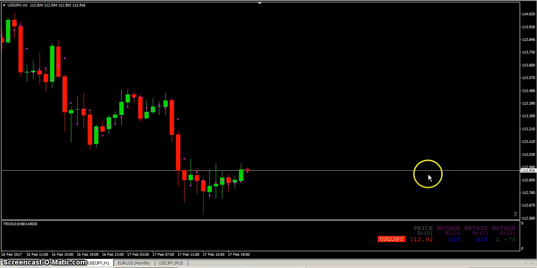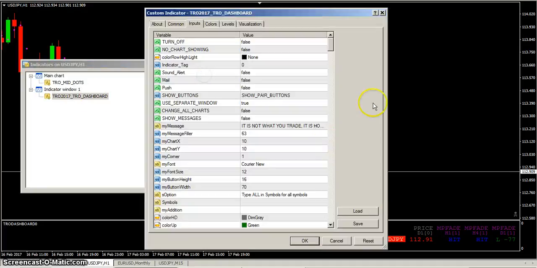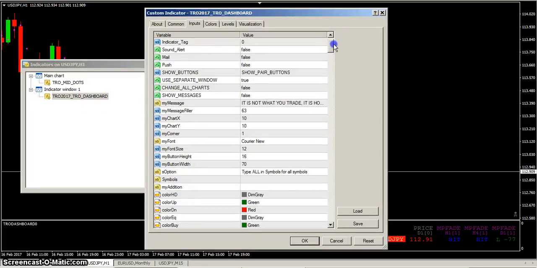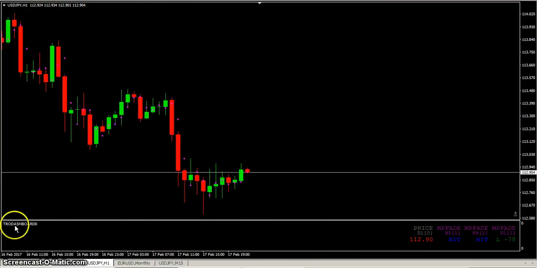So you can see here, we haven't hit it on D1, but we hit it on H4, we hit it on H1. And also, since you know this is the pair you're trading, you can just show the pair name, or you can just hide it. And it gives you more space in case you want to fill up the whole row. So that's pretty much it on the dashboard.